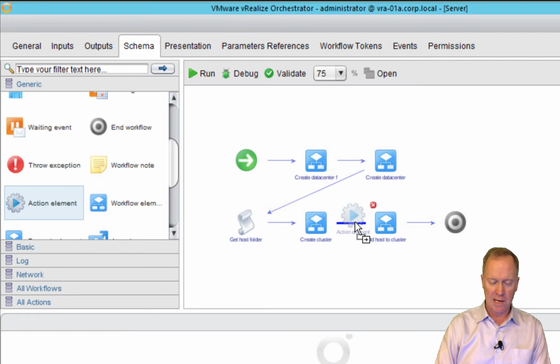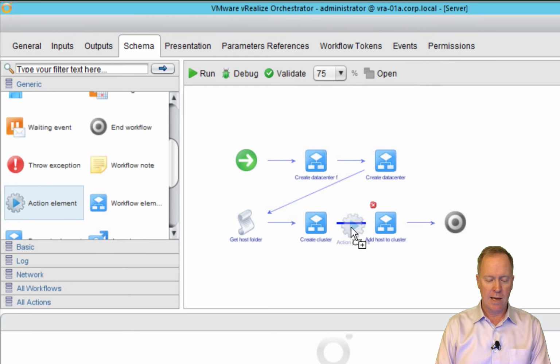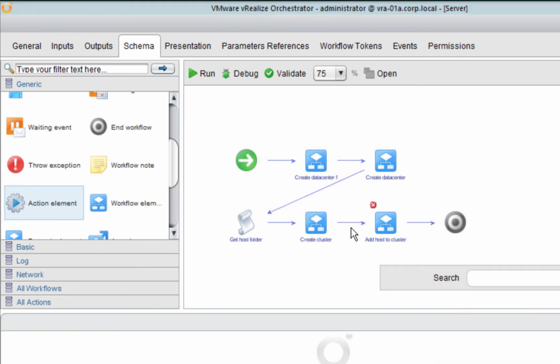And again, I'm positioning it right here because I have to call this action before I can add the host to the cluster, and I have to call this action sometime after create data center. So I could call it here, I could call it here, I could call it here, but it has to be before add host to cluster, but also after create data center. Right here seems like a good place, so I'm going to do it here.